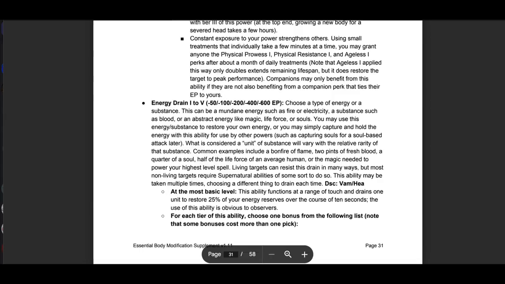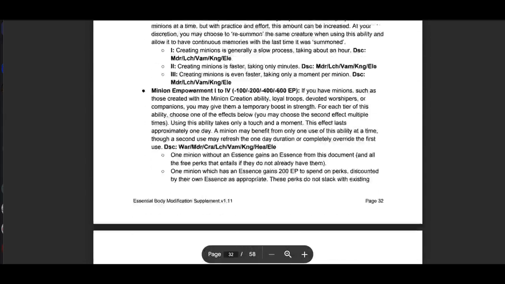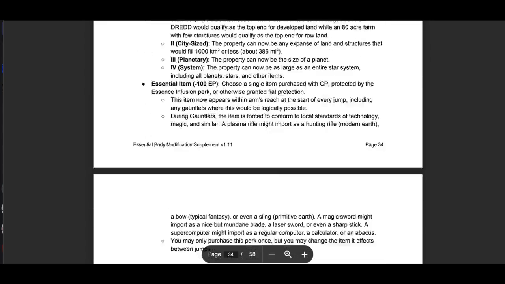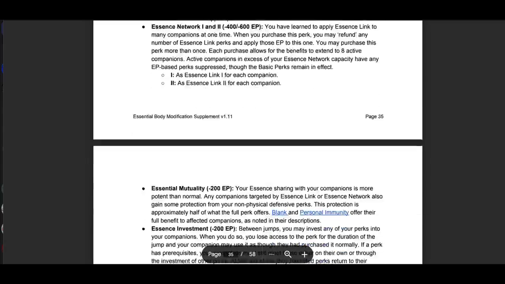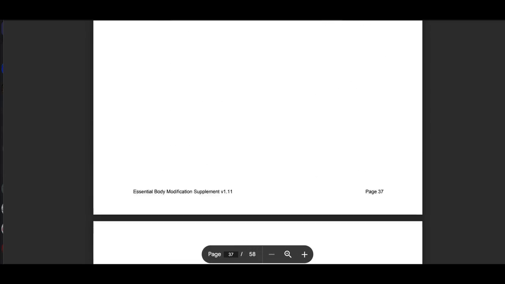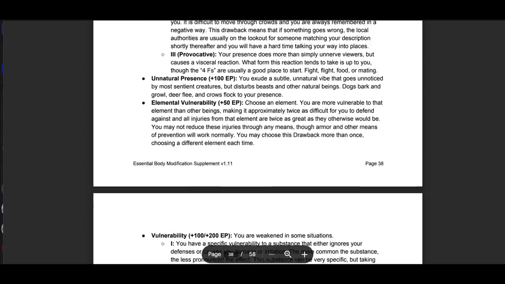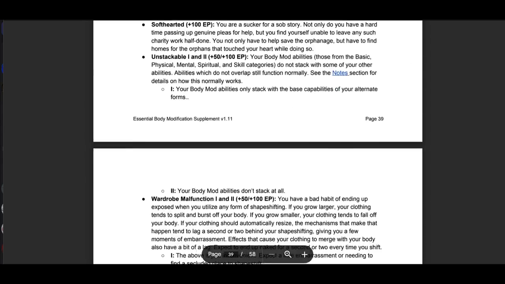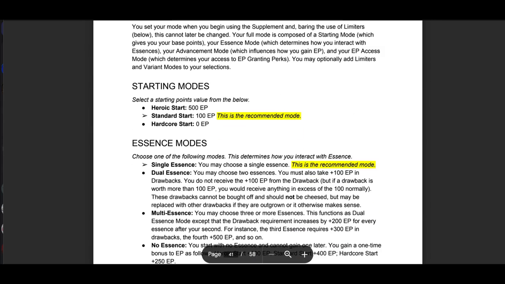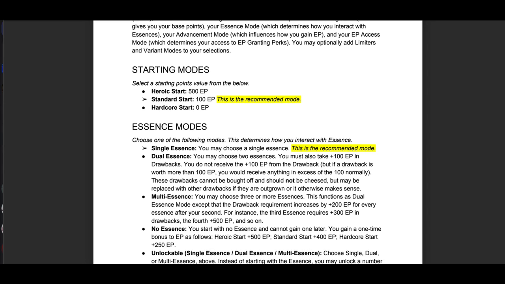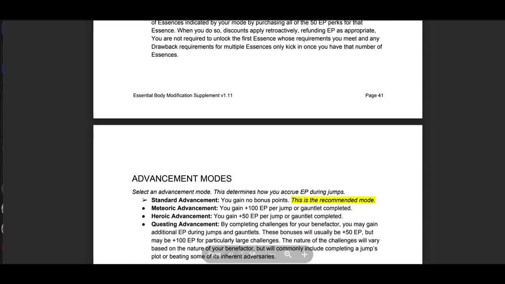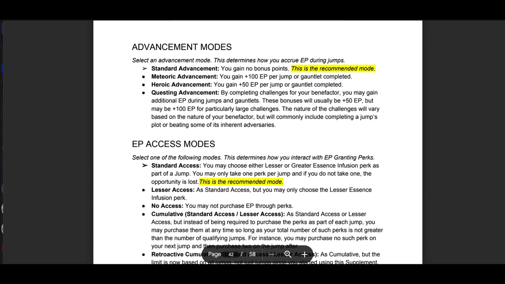I simply wanted to show people how it is that their body mods can improve over time if they do this, which is one of my favorite reasons to take this specific supplement, and I suspect is part of the reason why the supplement has the popularity and staying power that it does. As far as I know, this is the most common and the most commonly accepted body mod supplement other than the base one. I think that over here we are nearing the section, the advancement modes.